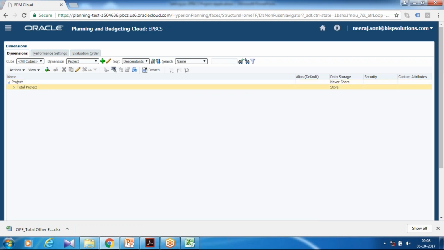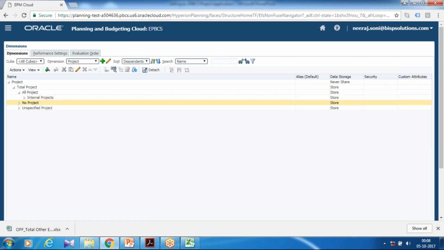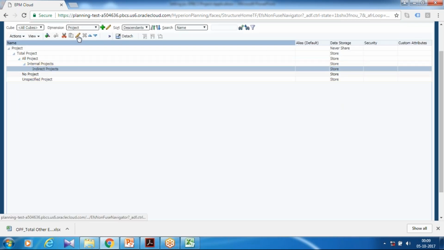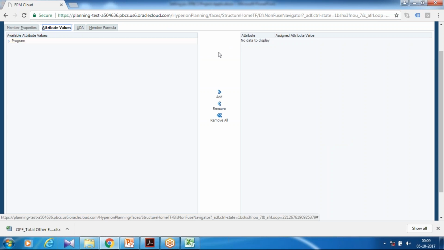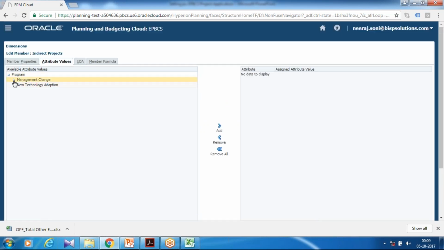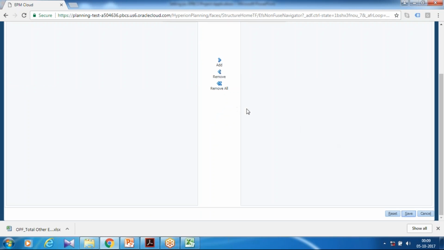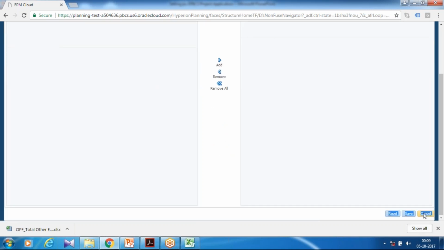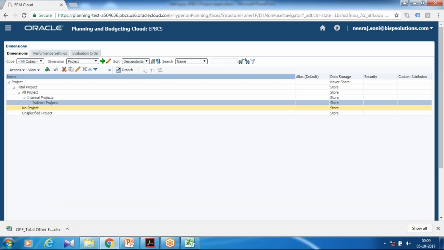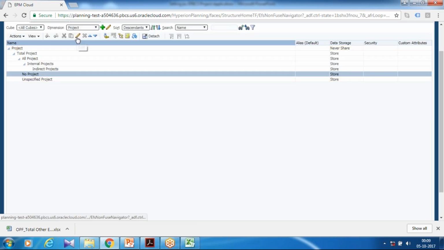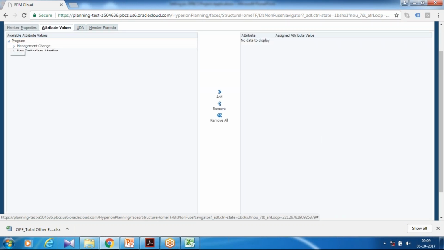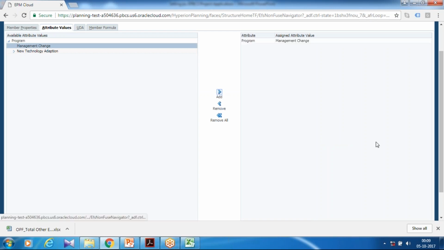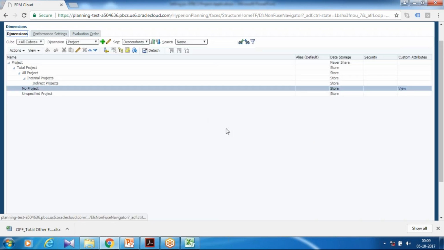The project can be classified by using different properties. So you can select project and associate a property with this. So click on project and you can go to edit and associate attribute. So management change or new technology adoption, associate this and click on save. It's a dynamic member, I can't use it. Probably I should use a different member. Well, I don't have many members. Probably I use no project for the sake of testing. And under attribute, I can define attributes. There are two attributes created. Associate these attributes. Click on save and go on.